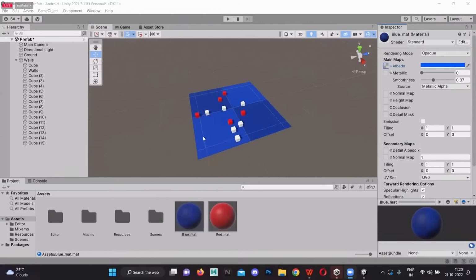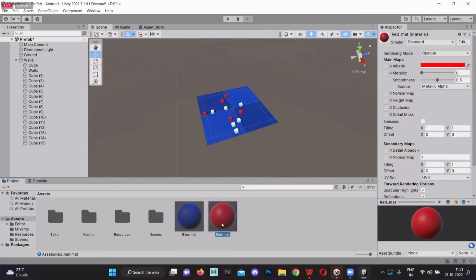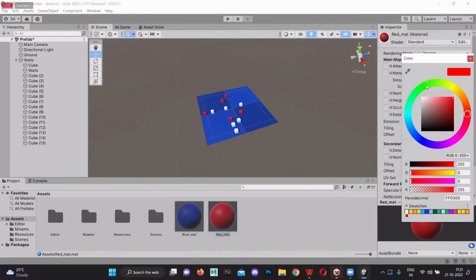Okay, so you understood how to create a material, right? In the red material, near your albedo, there's a big white thing where we can change our colors, whichever color we want. We can change it, and you can see it automatically affects the scene window, whichever color I'm selecting.